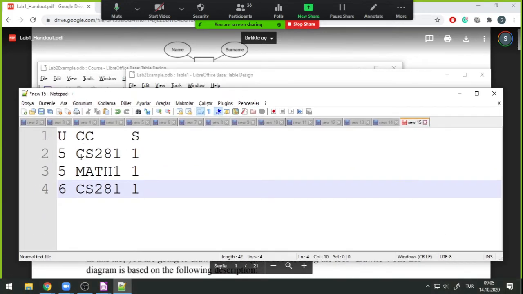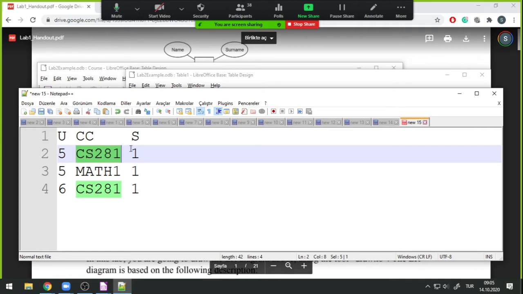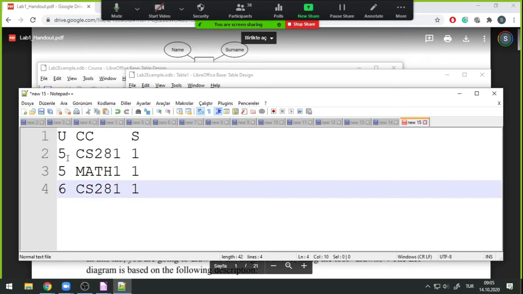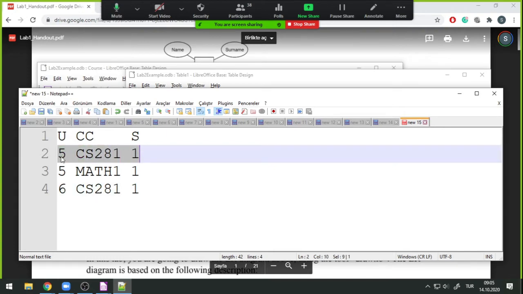So if you consider such data, course code by itself can repeat, section by itself can repeat, user ID by itself can repeat. But these three things together should not repeat again, because I already enrolled this student into this course, so that I don't need to enroll this student into this course again.